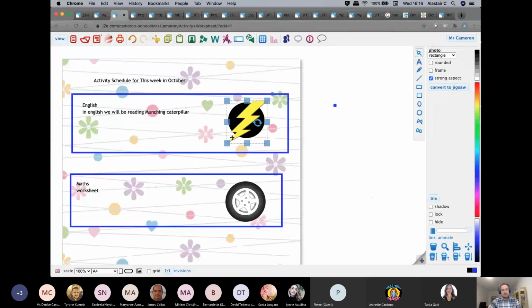But back here, I've got my icon. I'm going to click it. And what I want to do is make an easy way for me to select the resource that I want my students to go to when they click on it. So what I do is I highlight the picture and then I click on link.